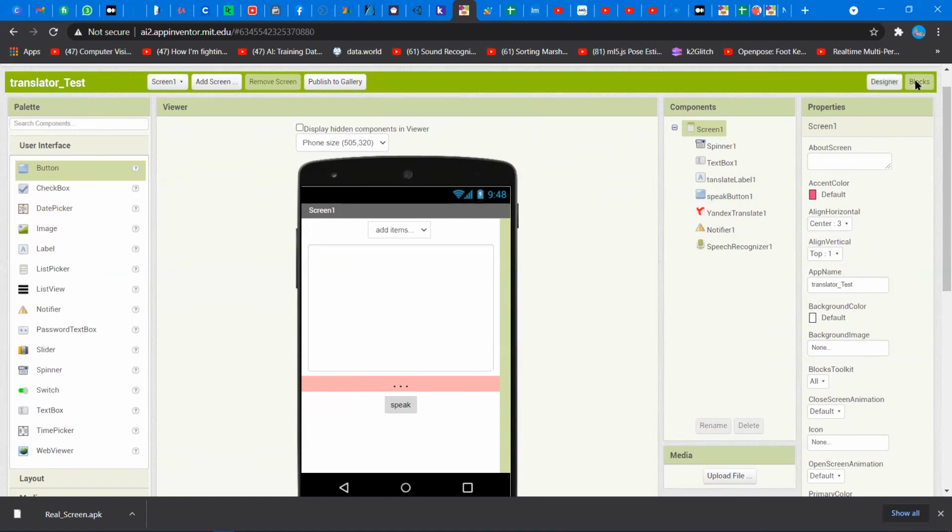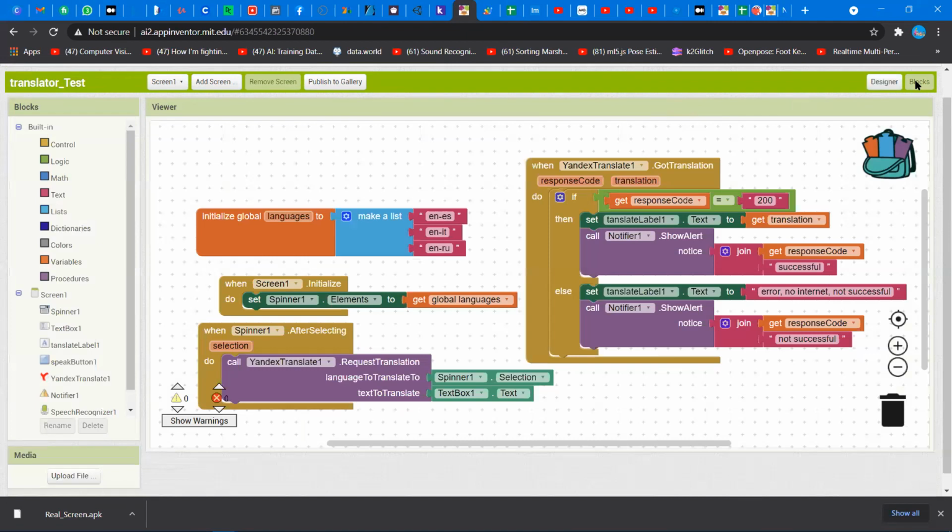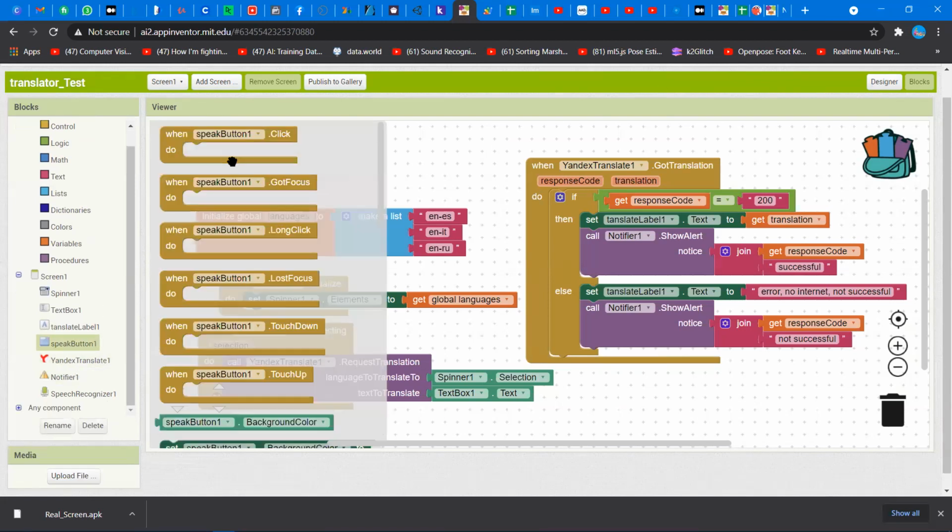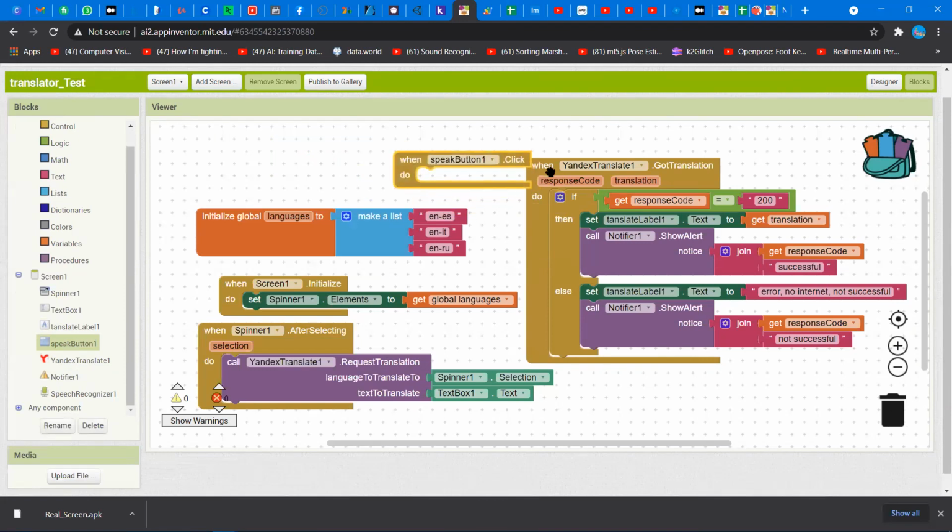So go to your blocks. So into the center. Our button, click on your button, the speak button. When speak button dot clicked.